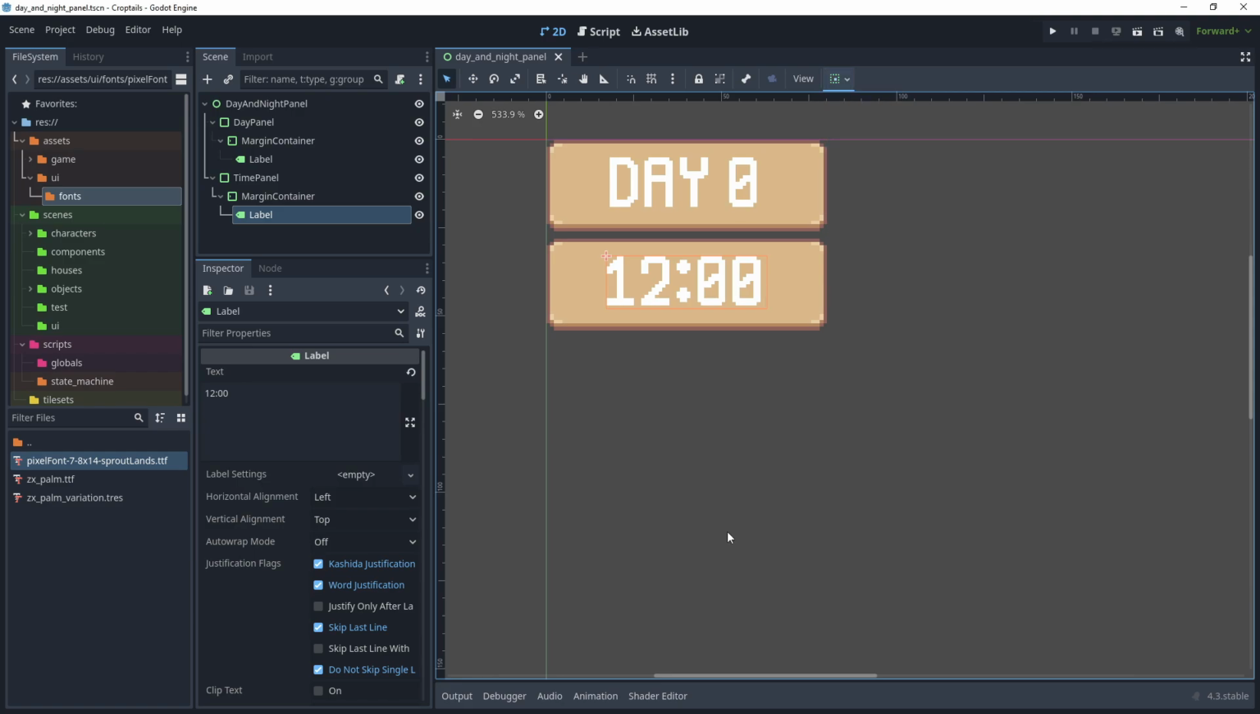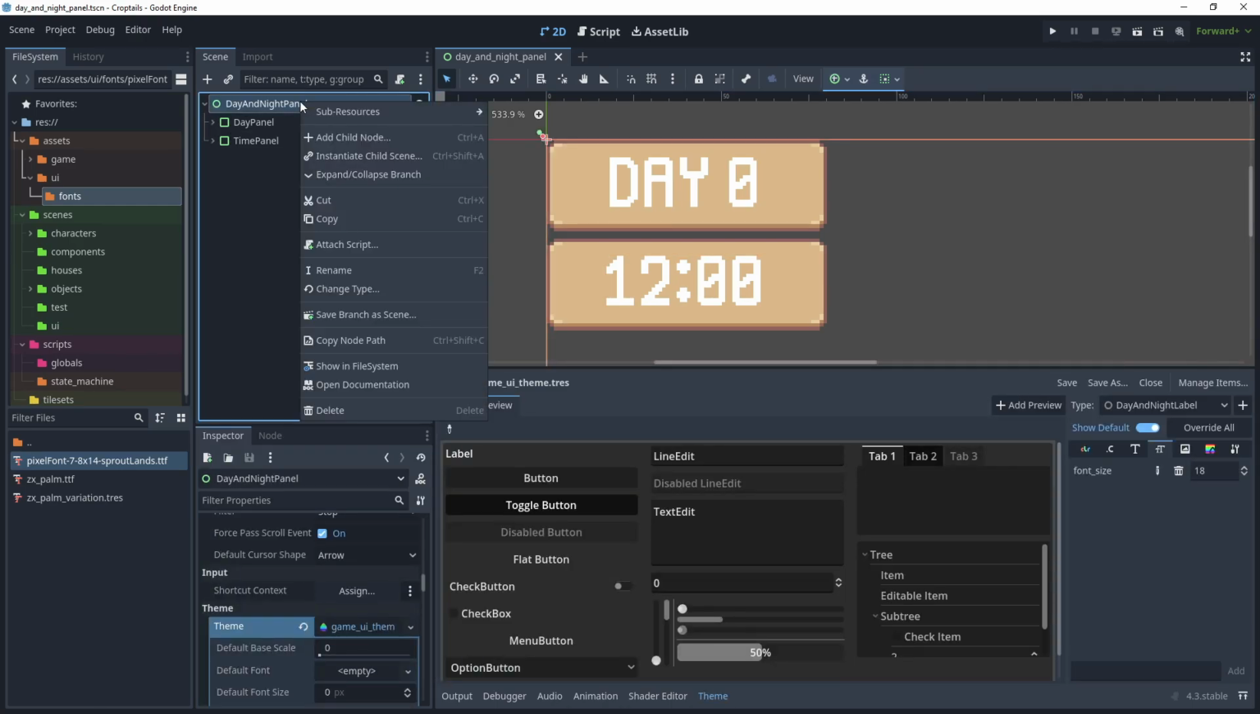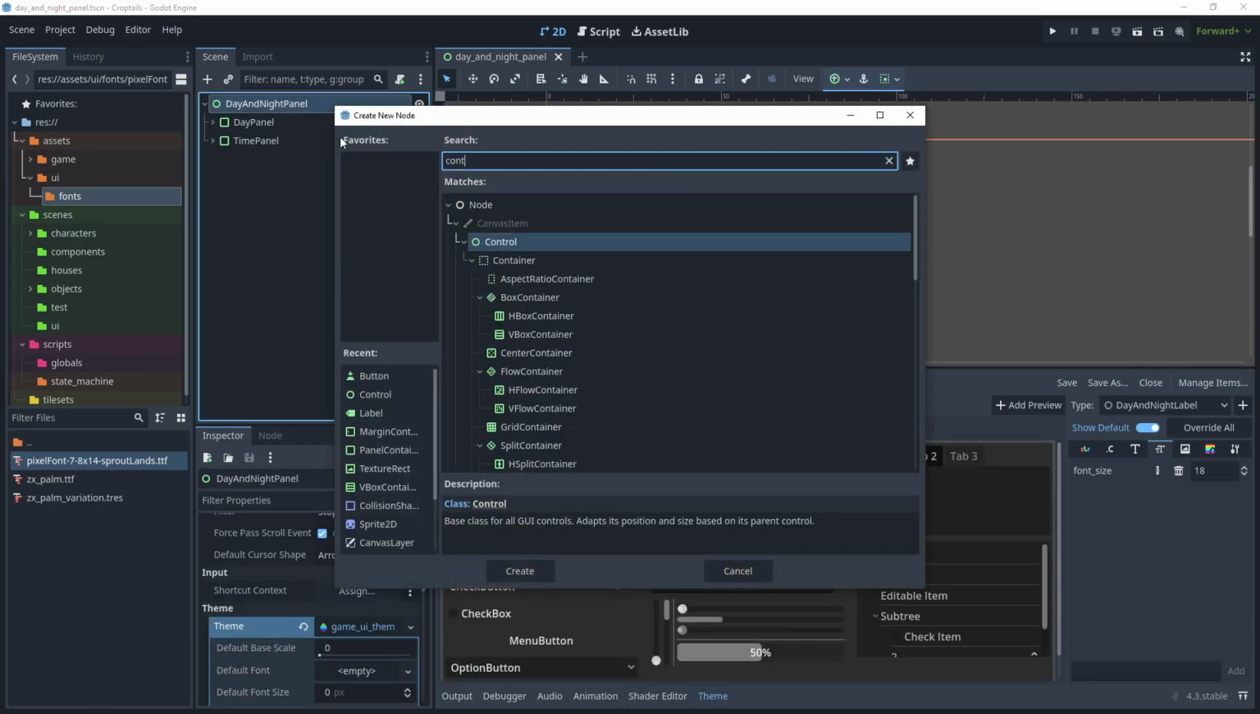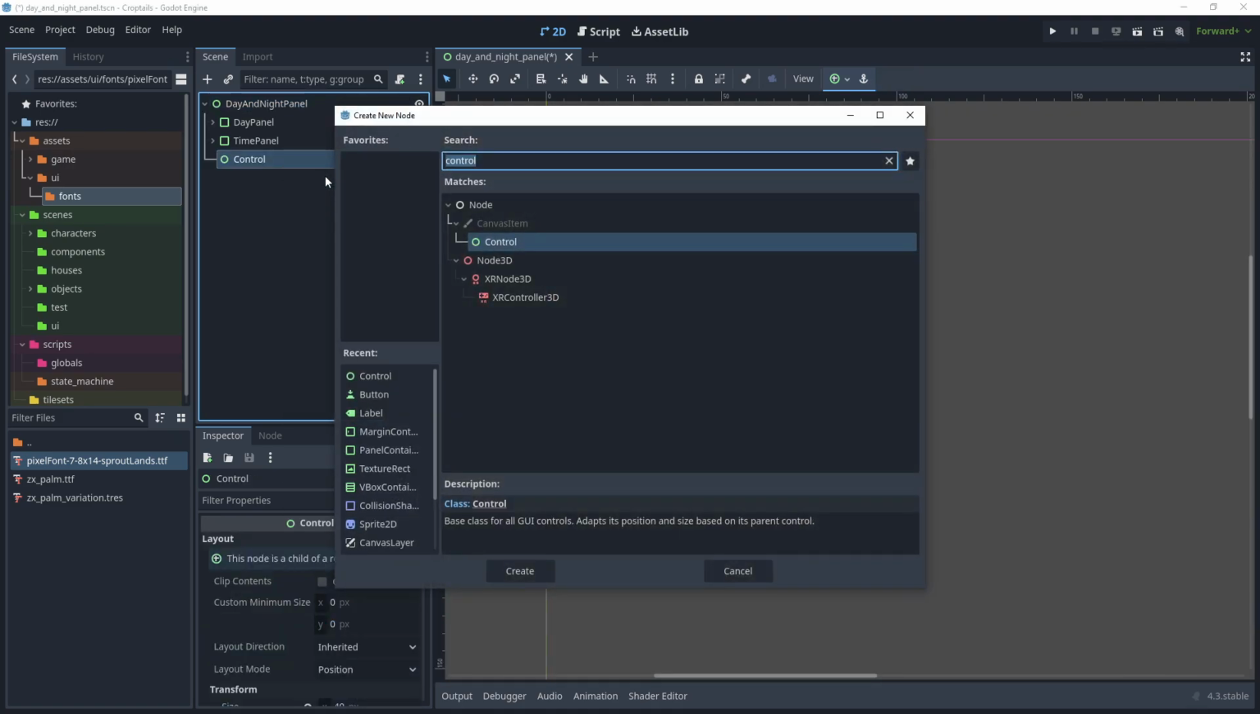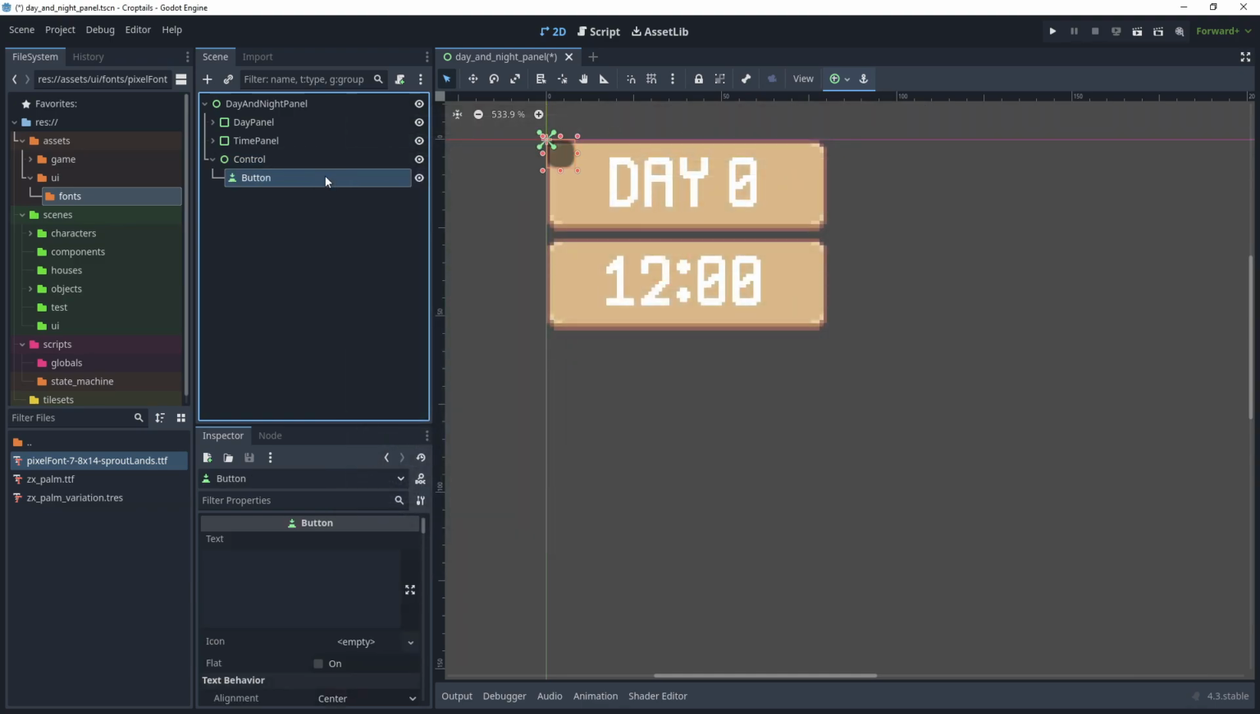We are going to add 3 buttons to our day and night panel, which will allow the player to artificially speed up the time. So we'll add a normal speed, a faster speed and a cheater speed. So click on the day and night panel and add a child node and search for control and add a control node. Add another child node and search for button and add a button node.